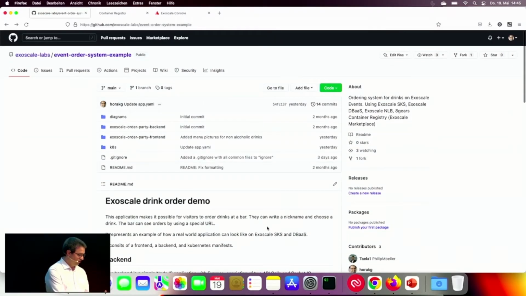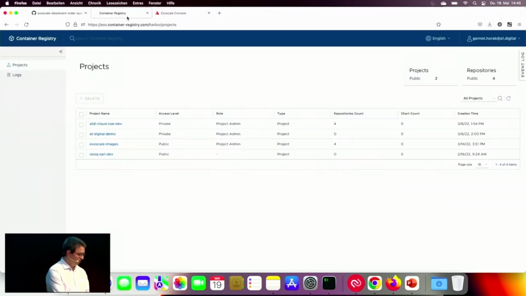Let's get into details. The front end and back end, I will not talk a lot about. It's a Node.js application. It's Dockerized, so we built the images. For the beauty, we are using another Exoscale product, so we're using the container registry from 8 Gears. So we're storing all our images.